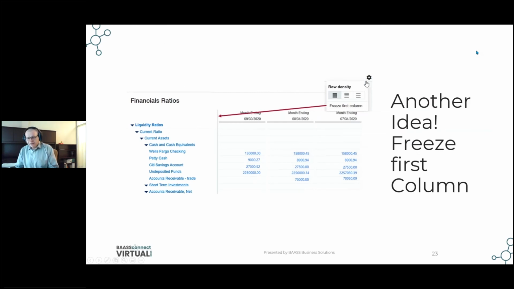Another idea that was released from the ideas is when you are looking at your financial statements, you can now freeze your first column. So when you're scrolling across a wide report, that first column will always stay there.